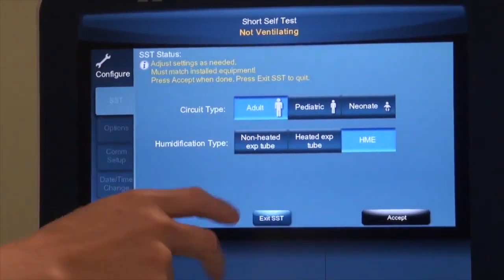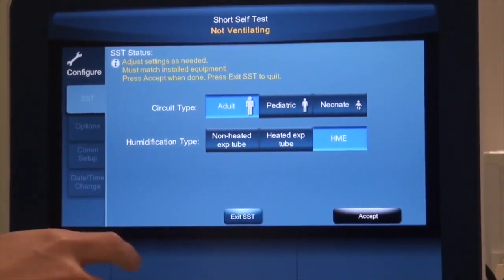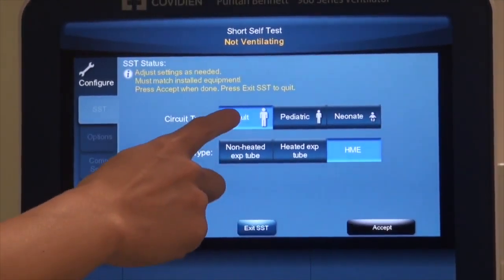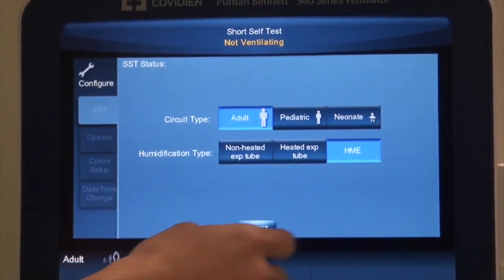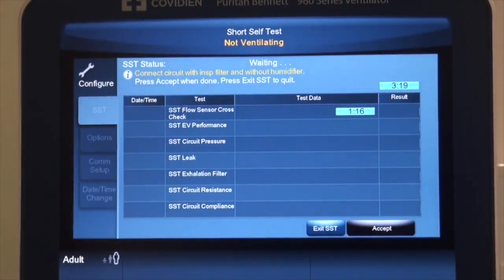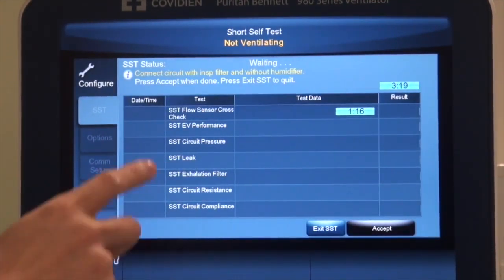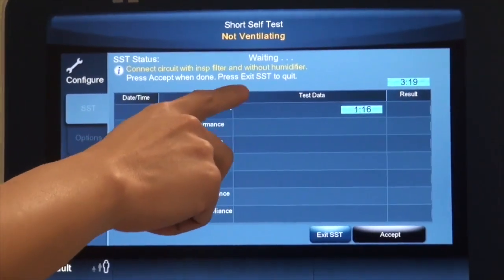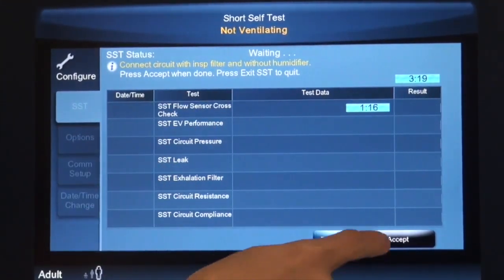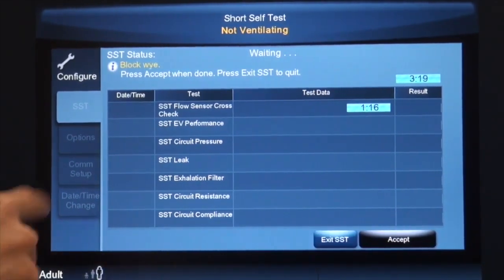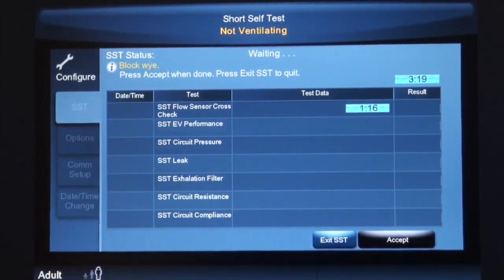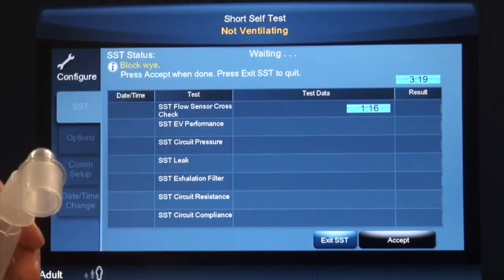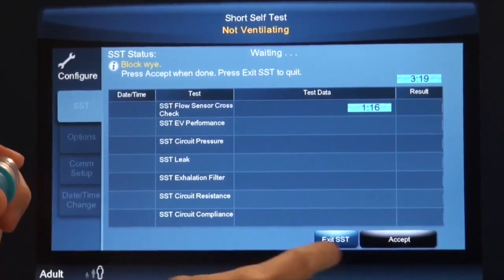Now, before you start the SST, you'll be instructed to enter this. So for the purposes of this demonstration, we will do adult circuit and HME. So this is the first step. It says to connect the circuit with inspiratory filter and without humidifier, which has already been done. So you can accept. And then the SST test will be initiated. So the next step is they told you to block the Y, which is over here. So you block it up and press accept.